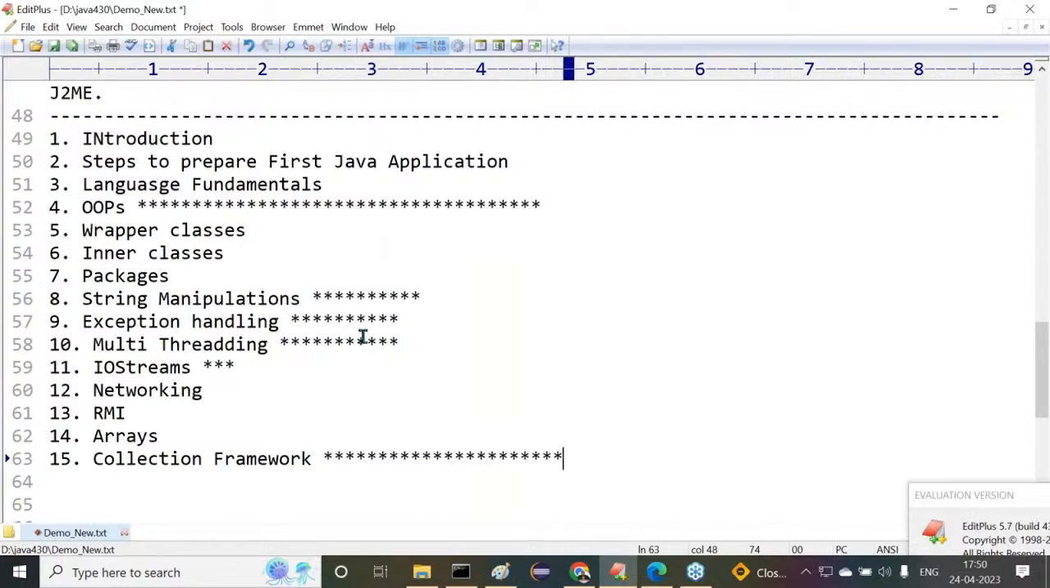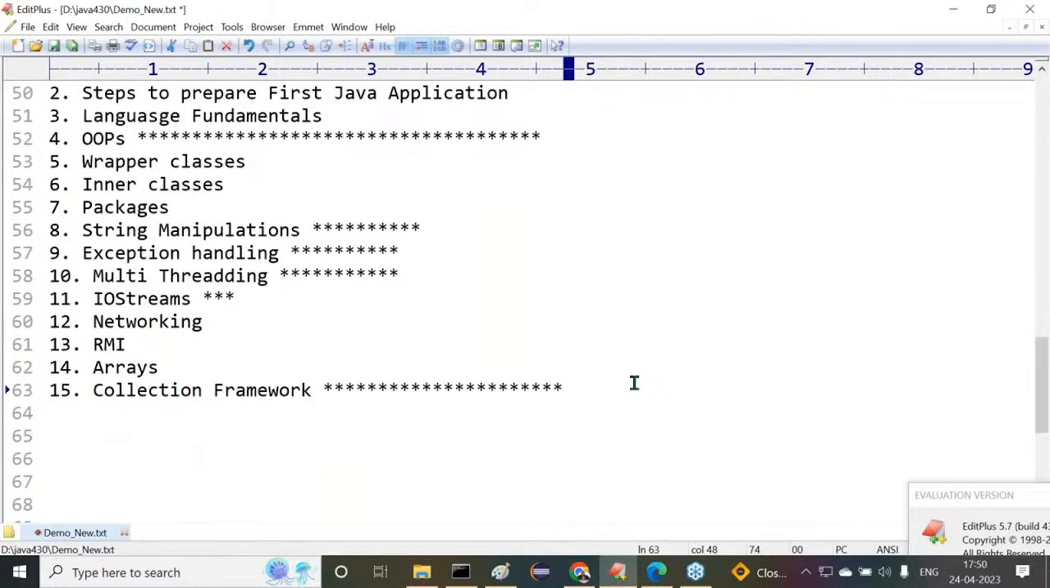String manipulations, exception handling, and multi-threading are nominal. After completion of collection framework, what is next? We are going to understand reflection API. After this, the 17th one is annotations. After completion of annotations, the next topic is the GUI part. In GUI, AWT, and next is Swing.